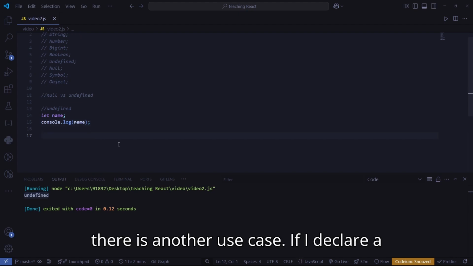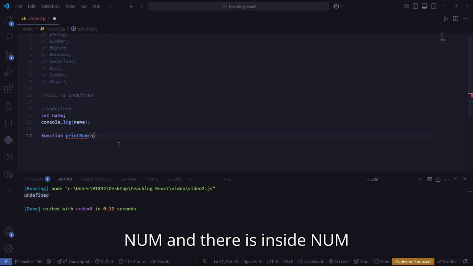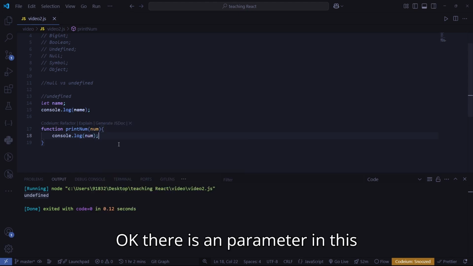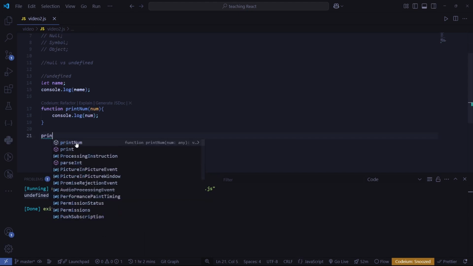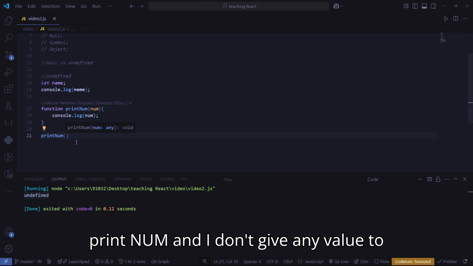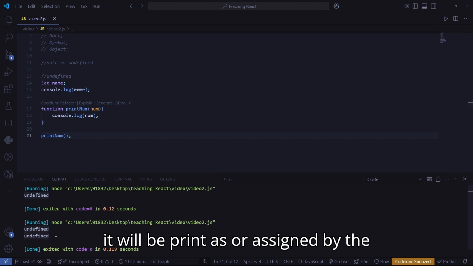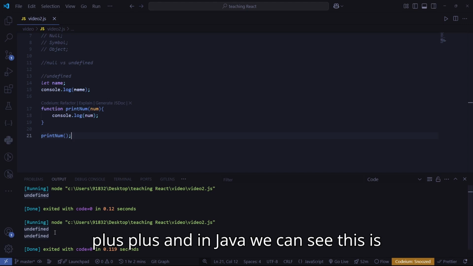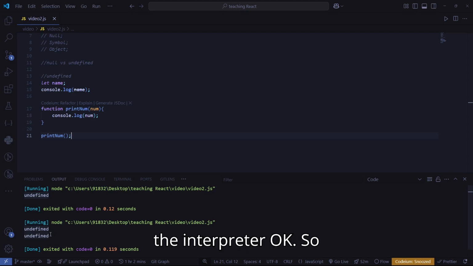Okay, there is another use case. If I declare a function printNum, with a parameter num inside, and I just console.log num. There is a parameter in this function declaration, but when I call it, when I invoke printNum, and I don't give any value to it, and I run this code, you can see it will be printed as, or assigned by the interpreter as, undefined. In languages like C++ and Java we have a compiler, and in JavaScript it is an interpreter.